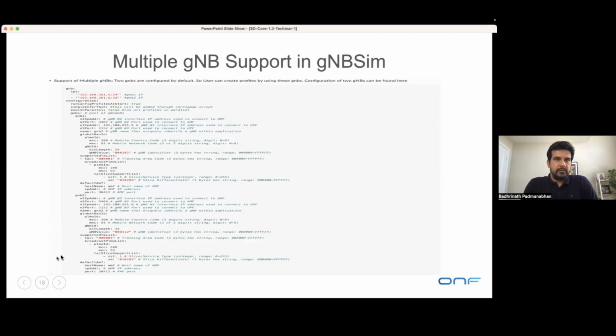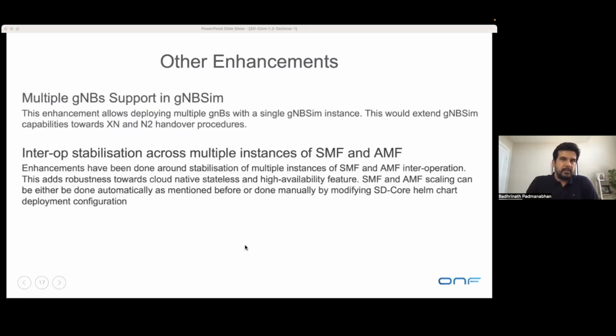We've also worked on interop stabilization, like I think Ankur had mentioned before. In the previous release, we had worked on making AMF and SMF scalable, and we had added features for that. In this release, we worked towards interop stabilization when there are multiple instances of SMF and AMF. This will add more robustness towards the whole cloud native stateless high availability feature. The scaling of SMF and AMF instances can either be done automatically, like we mentioned before, or by modifying the SD core Helm chart configuration.